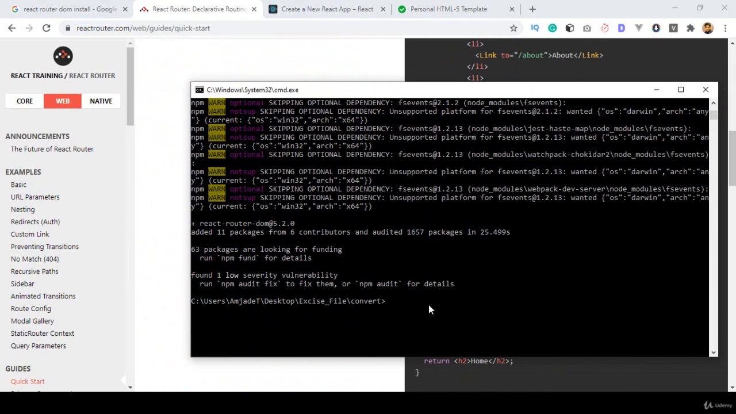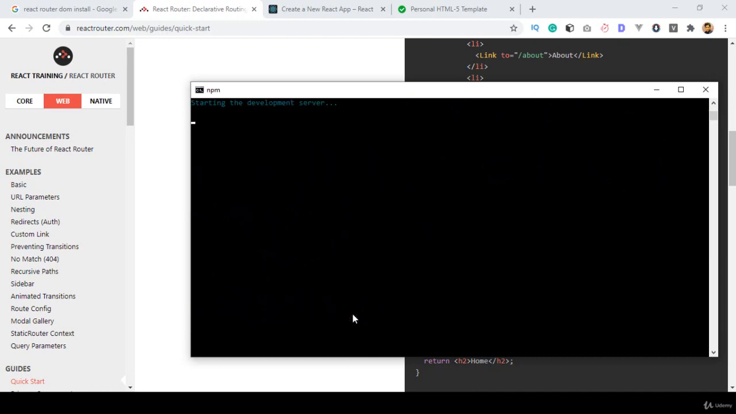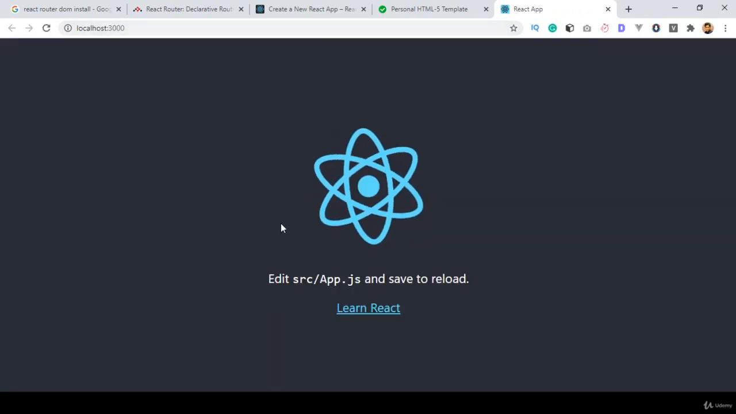If you want to run it, what exactly do you have to do? You have to type npm start, right? That is npm start. Now if you click enter, it should create our server, that means it should run our server. Now you can see our server is running. That is our server port, localhost 3000. That is our total project, right?